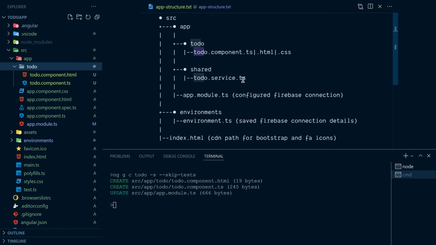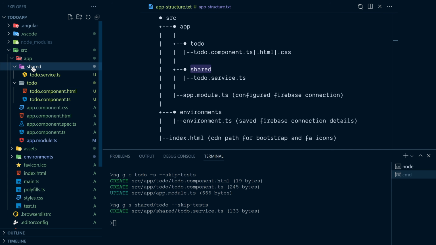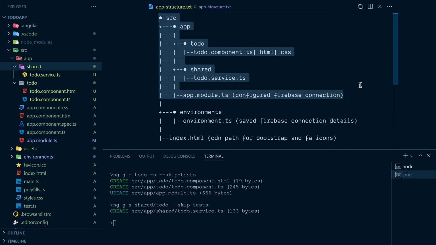Now we have to create a service class called todo. So here we go, ng g for generate, s for service, and the name of the service class will be todo, and we want to create this inside the folder shared/todo. Here also we have to skip the test file, --skip-tests. Hit enter. There we go. Here we have the new folder shared. Within that, we have the todo service class file. So this much is already been here inside this project.